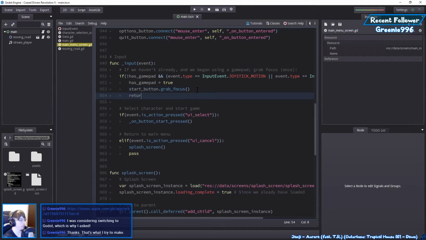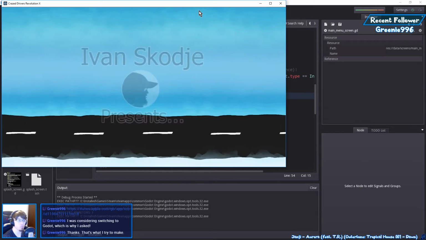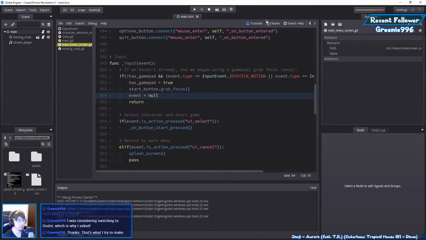If I return, what happens? Or set event to null or something. Let's see what happens. Yeah, I still go down. Damn it. There's nothing.